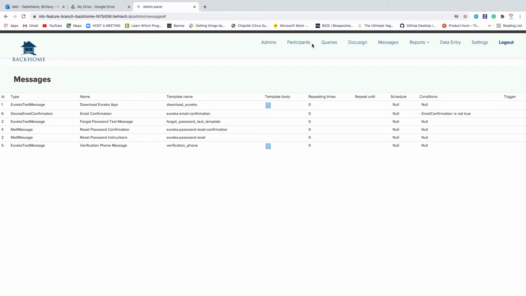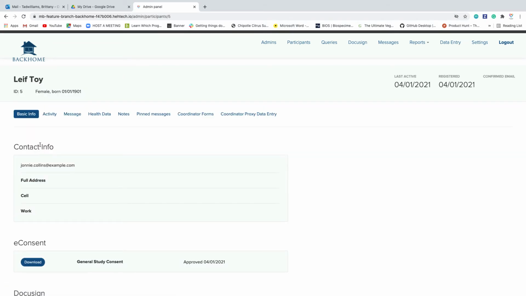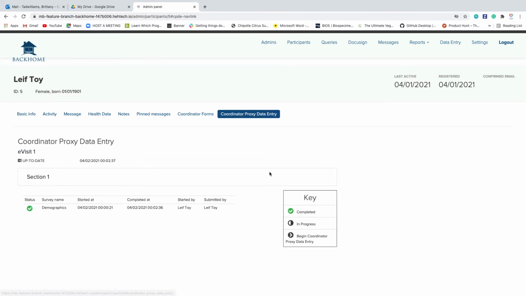Okay, let's go back to the participant. We're back in the individual participant's profile, looking at LEAF. We've gone over basic information, activity, messages. We'll skip health data, notes, pin messages, coordinator forms. And the last item we're going to touch on in the Participants tab is coordinator proxy data entry.